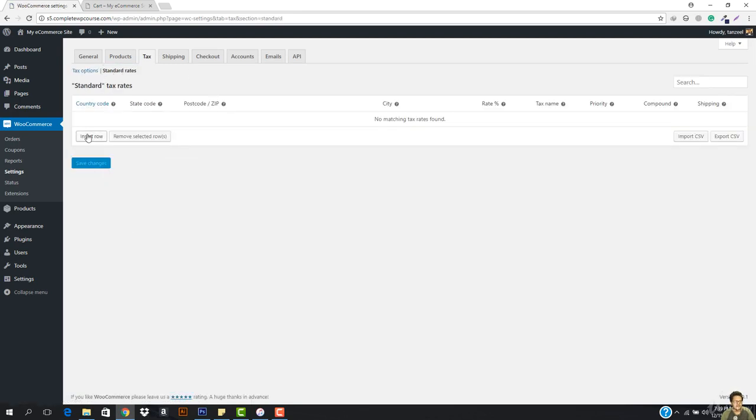I'm going to hit insert row, and then I'm going to add the country code. So this is going to be PK for my country, and then we have the state code. I have to leave this asterisk so that it will be applied to all of the countries, and I have to also leave this asterisk so that it will be applied to all the post codes. I have to leave it as it is so that it is applied to every city.